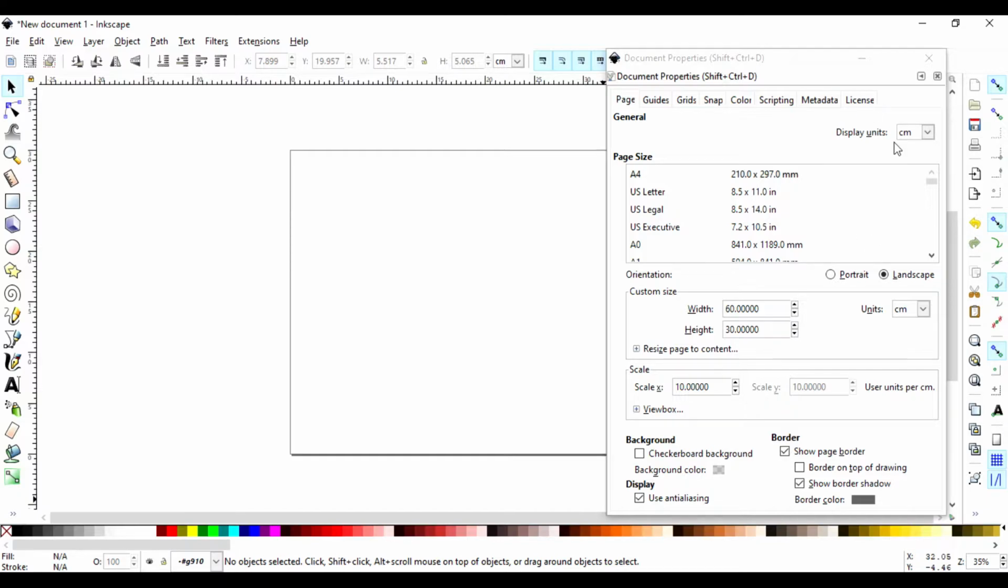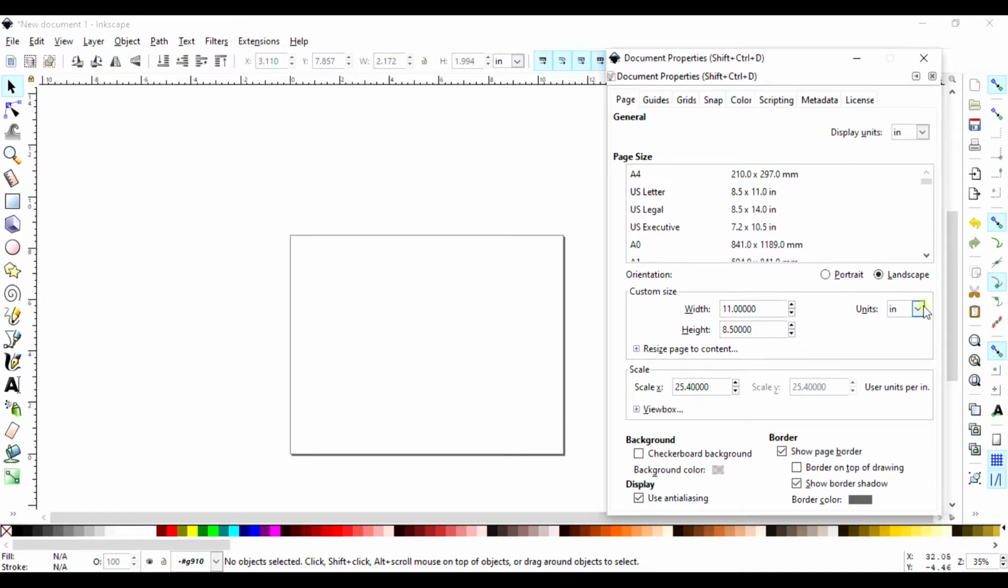These units here depend on the area where you are. If you are in the US, you might want to work in inches. If you are in Europe, you probably want to work in centimeters or millimeters. If you're in Kenya, you also want to work in millimeters. Kenya is one of the countries in Africa.